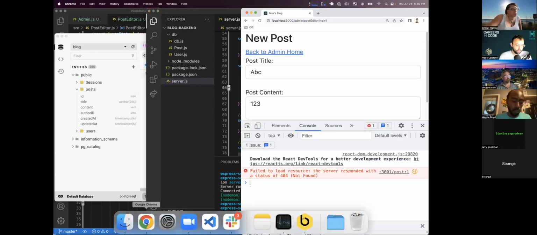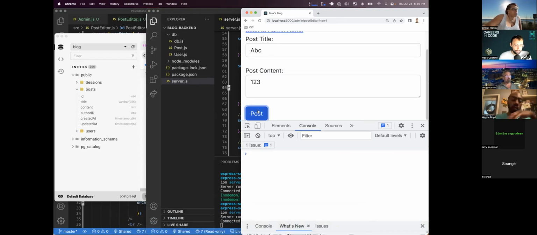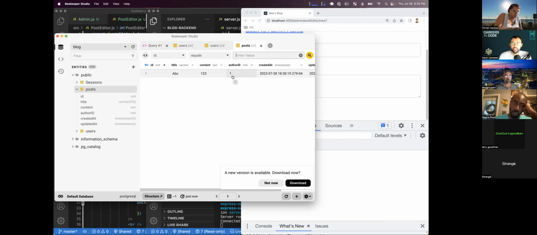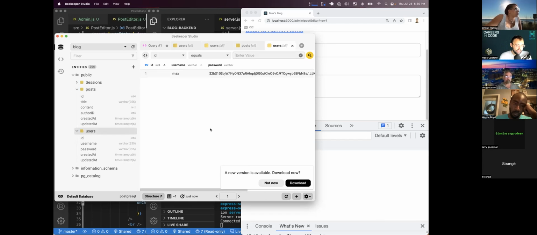So if I go back over to my front end and now I try and make a post, it doesn't look like anything happened. That's okay. We're going to fix that in 1 second. But if I go back over to the database and I open up my post table, here's my ABC, my content 1, 2, 3, and an author ID of 1. Well, what's that author ID of 1 about? Well, if I look in my users table, I can see, oh, I am user ID 1. So the post table is storing my author ID because I am the user that signed in and made the post.